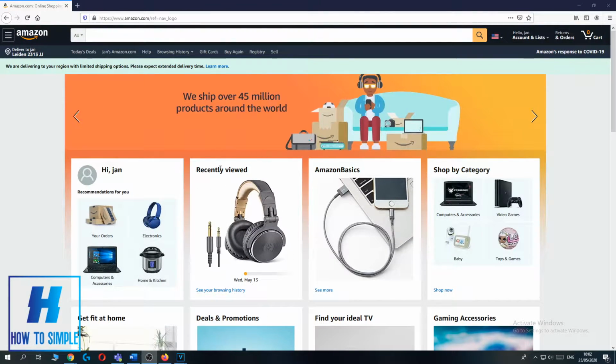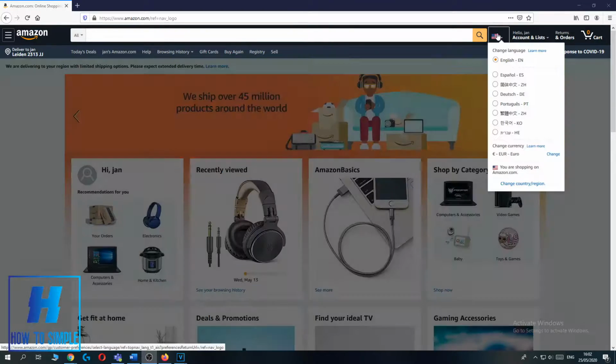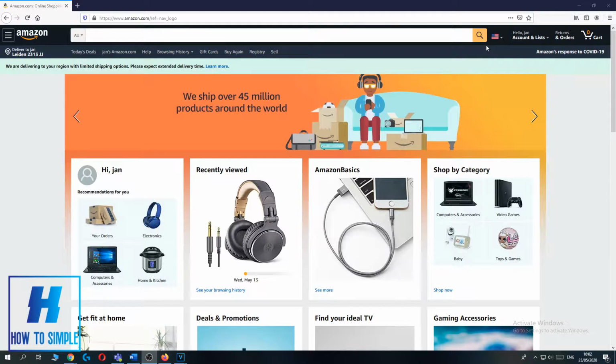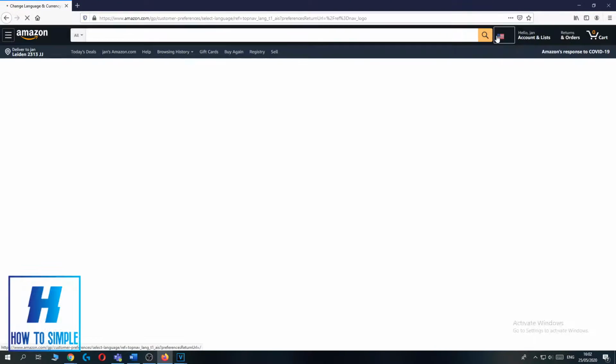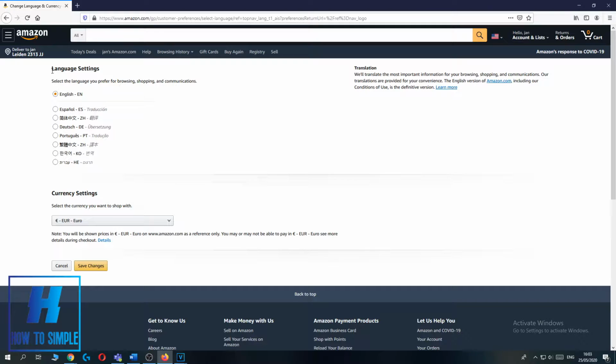And what you then want to do is go up to the flag icon. As you can see, I have an American flag, but this depends on your country. Then you want to click on this. And as you can see, here are the language settings.